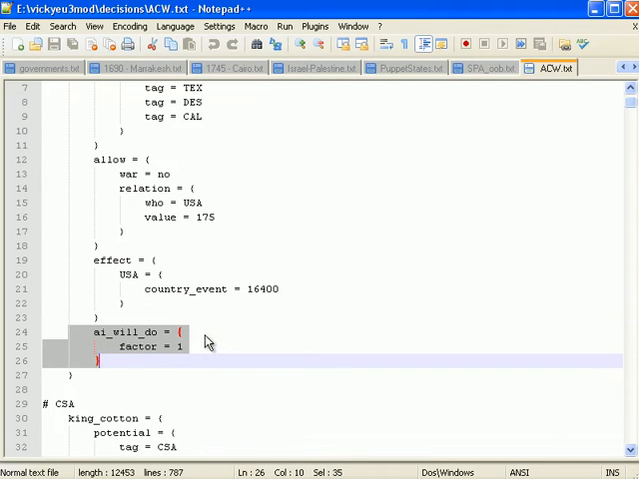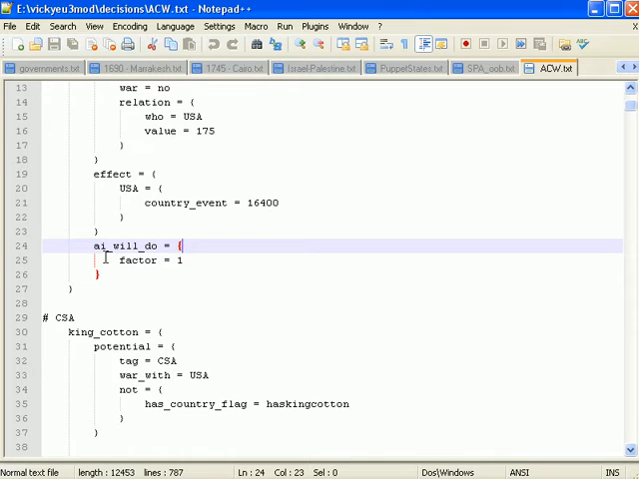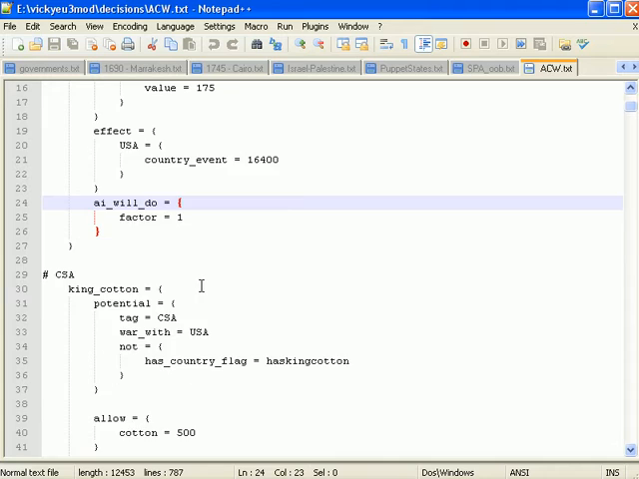But anyway, this here is important to do if you want the AI to do something. The AI will do factor 1. Basically means the AI will always do it. And you can basically leave this blank, and the AI still might do it if it's beneficial enough. But for example, the Roman thing and the name change for Istanbul, I put as factor 1, so the AI would always do it. When I did it without it, they would do the Roman Empire thing, but they wouldn't do the changing of the name. So I just made it factor 1.